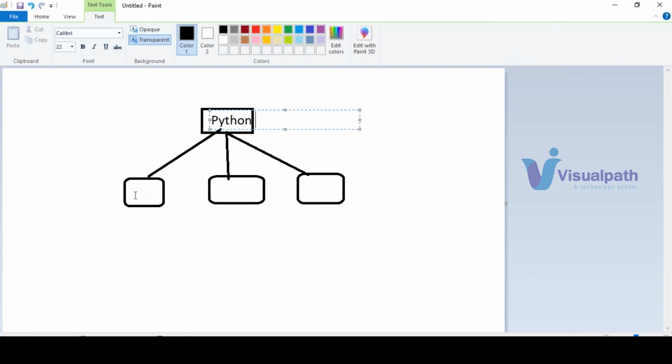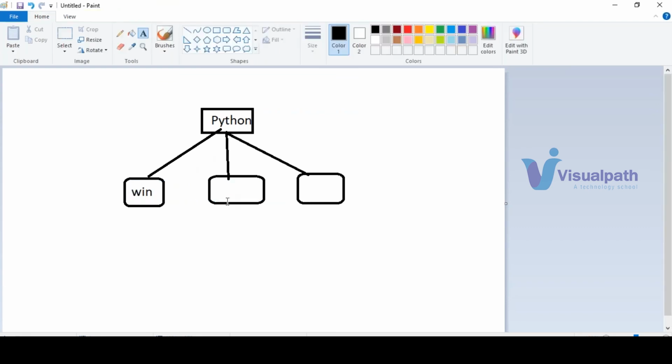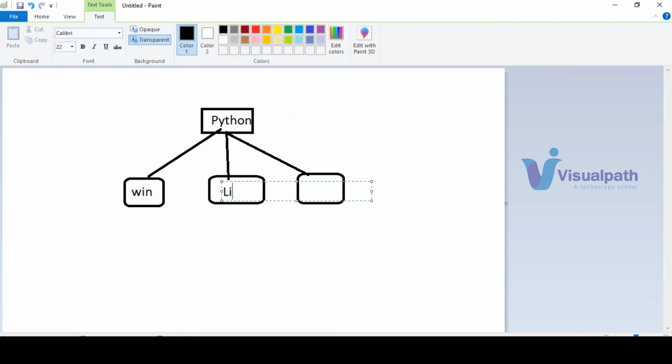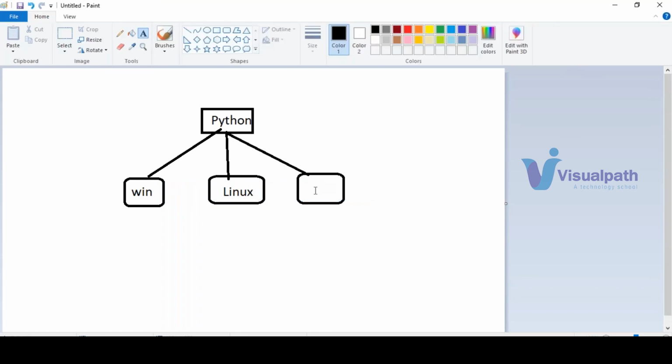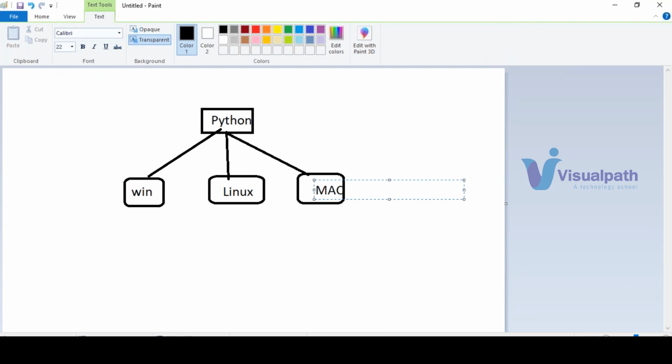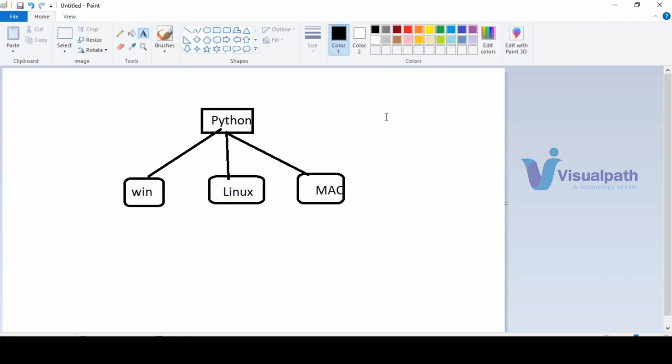This is the Python program, and say this is the Windows operating system, this is the Linux operating system, and this is Mac. So when we say platform independent, the program you are writing can run directly on a Windows machine, a Linux machine, a Mac machine, or any other operating system.